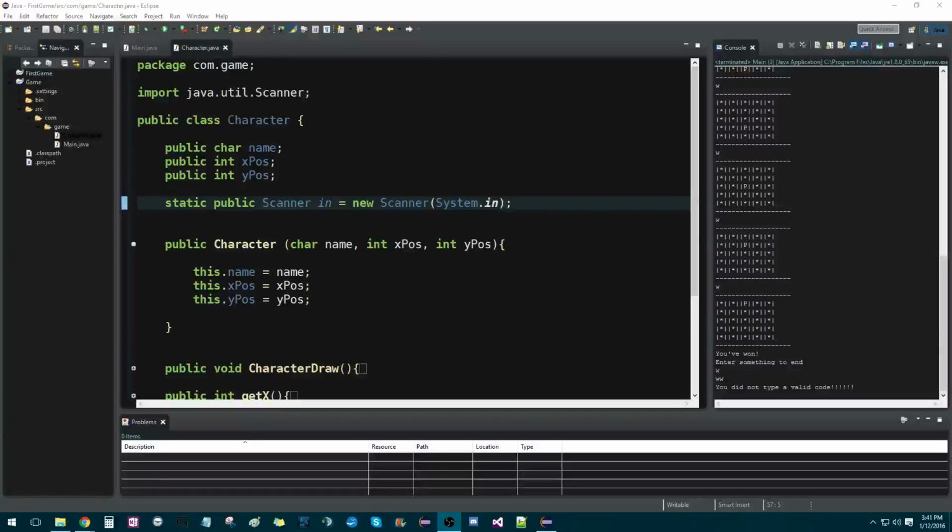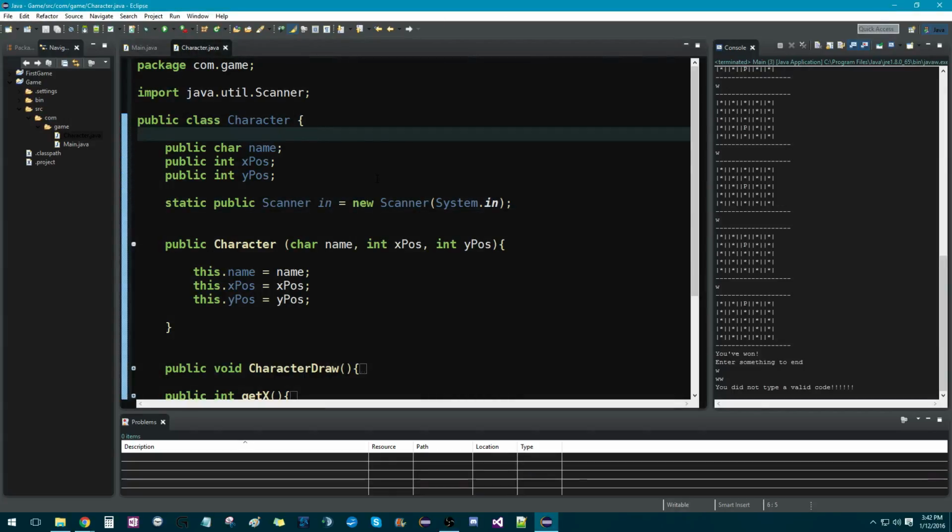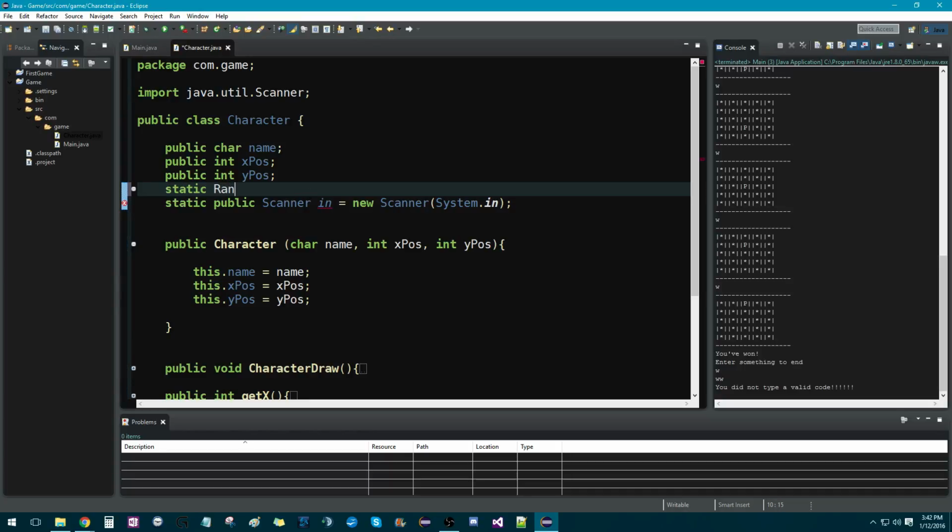So now to finish off the game, we're going to create a monster and set a lose condition. To do that, we're going to go back into our character class, and we're going to do this cool little thing. We're going to create a random number. To create random numbers, there is a function inside Java. It's a library, and we're just going to call static.